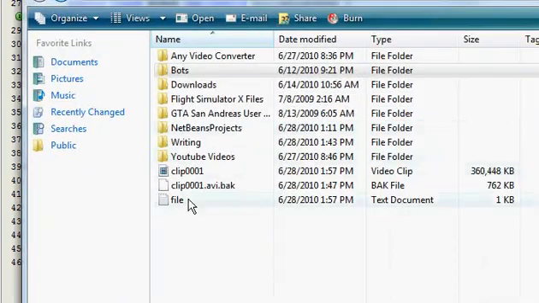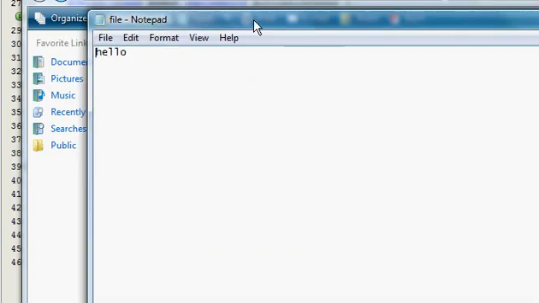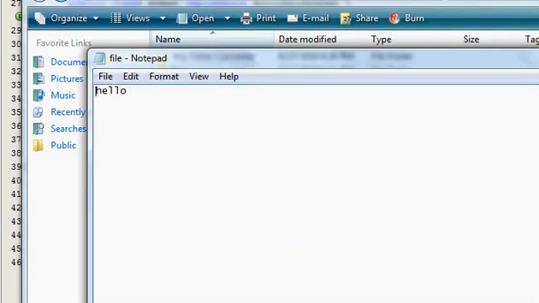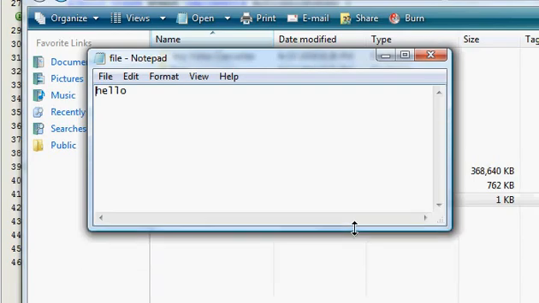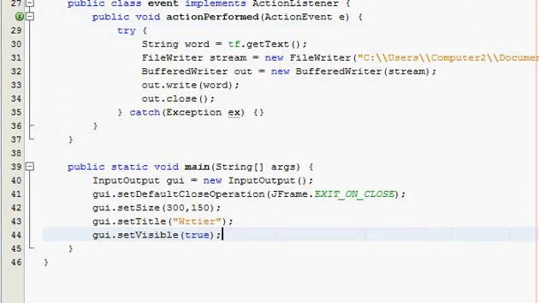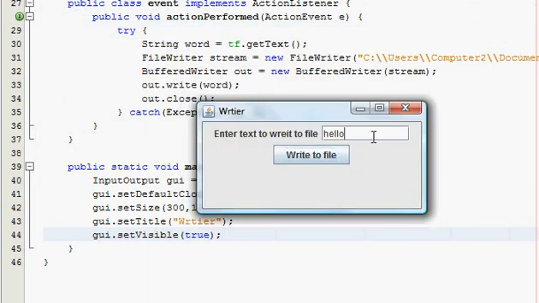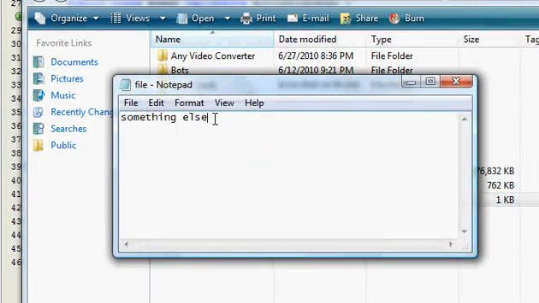And what do you know? We created a file named file. Open that up. I'll try to make it small to fit in this little window. Here it is. Hello. Close it. Try it again. Now we're going to write something else. Documents, file, something else.